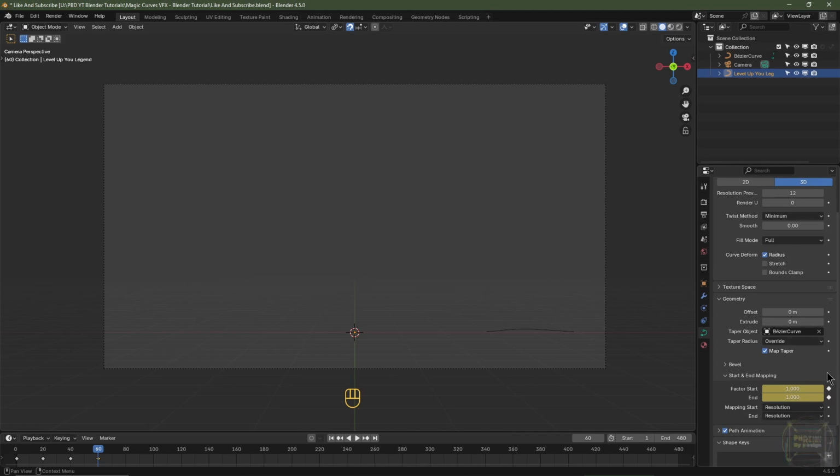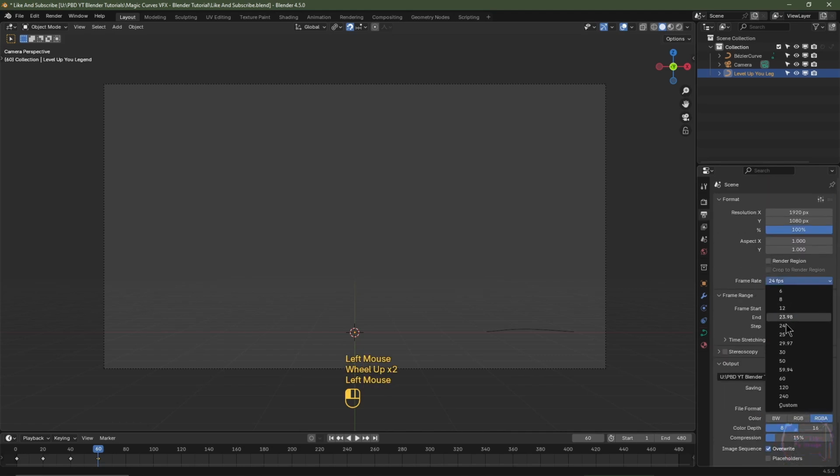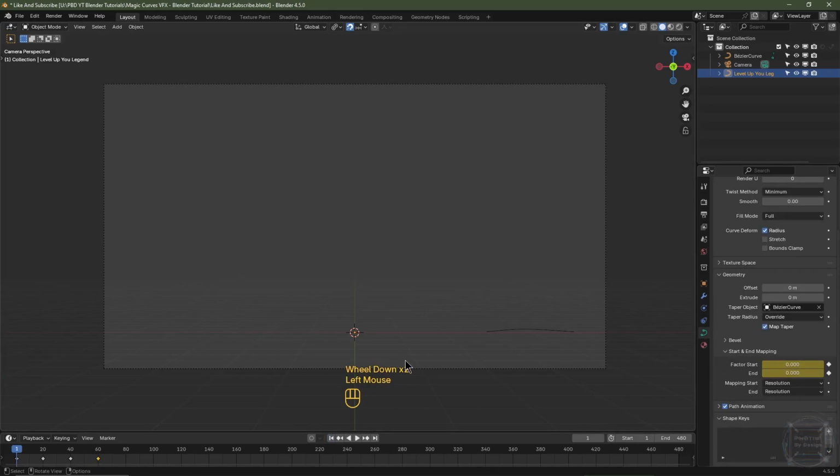Before we preview this, I'm just going to navigate to my output tab over here, and I'm going to change the frame rate to 30 FPS. I'll then navigate back to my curve data tab down here. I'm going to skip back to frame 1. I'll hit play, and you can see the animation. Excellent. So now all we need to do is loop this animation.